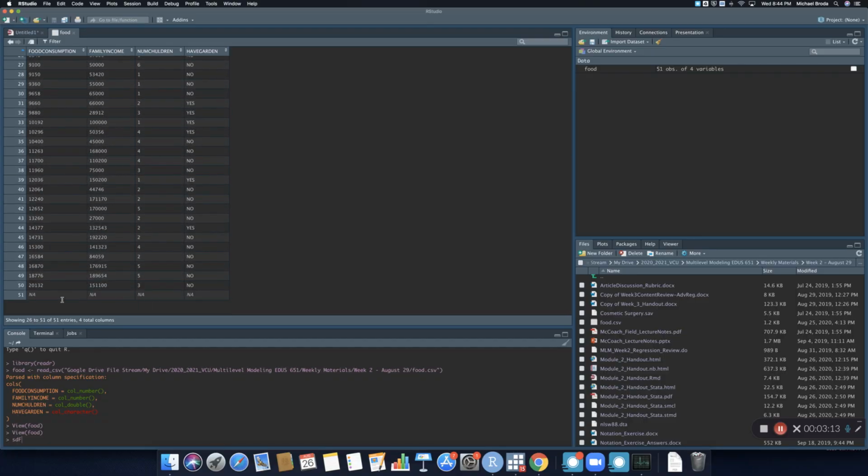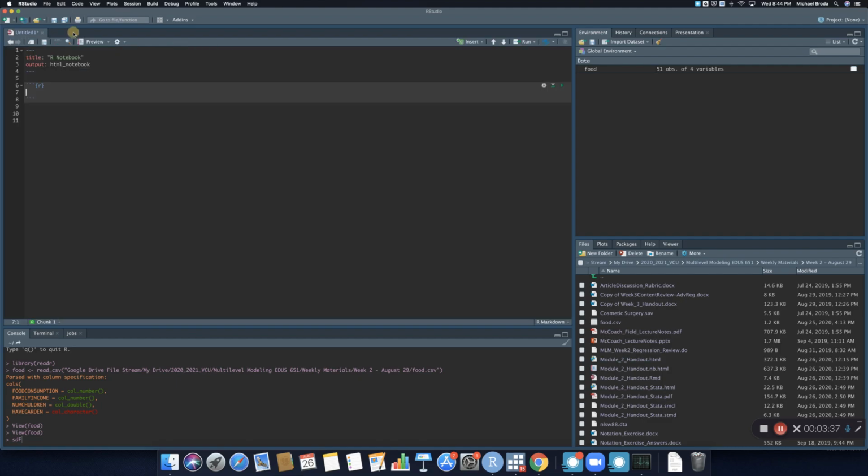And notice a funny thing down here. Person number 51 at the bottom is all NAs. And NA is R code for missing. This happens a lot when you import files of different types. This is just sort of an error in the reading. I would want to double check and make sure it is actually an error, but I'll show you how to get rid of that a little bit later.